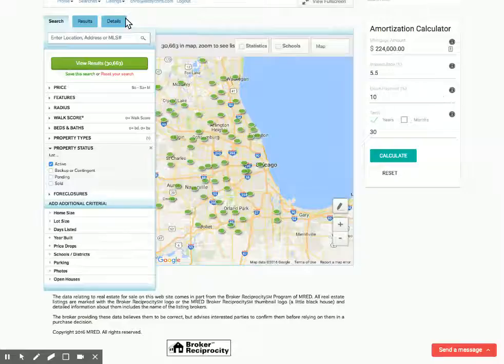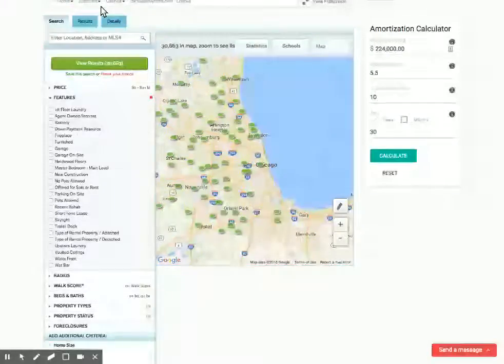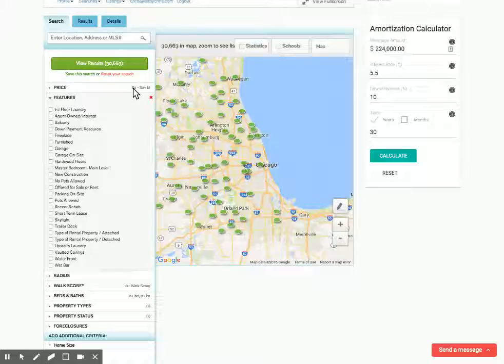Now, what's really cool about this is the features. I've worked with my buyers to really understand a lot of things that they're looking for, whether it's, say, first floor laundry or whether it's a master bedroom on the main level. And you can check off these fields, and now it will really narrow your search down.